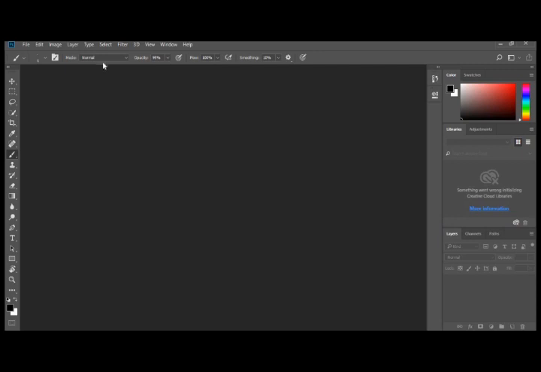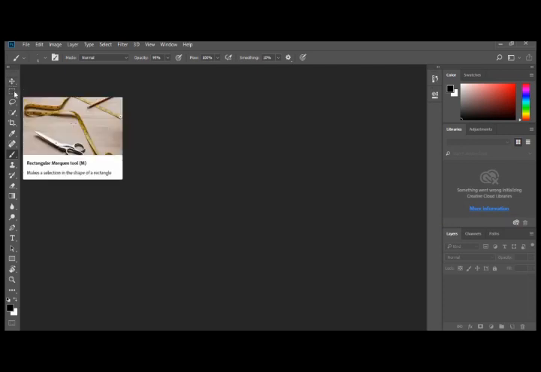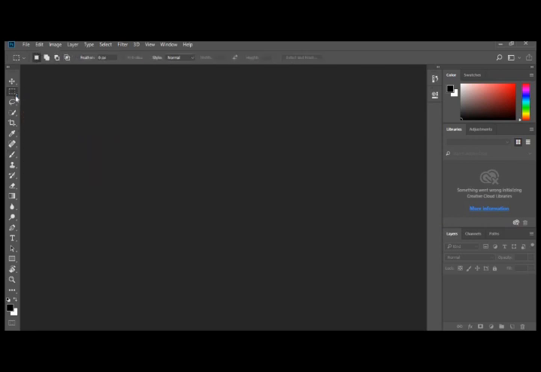We start here with the move tool, or V, to move selections or layers. Here the marquee tools that we can use to make rectangular, elliptical, single row marquee, single column marquee selections. We have the lasso tools, which make freehand, polygonal, straight edged and magnetic selections.